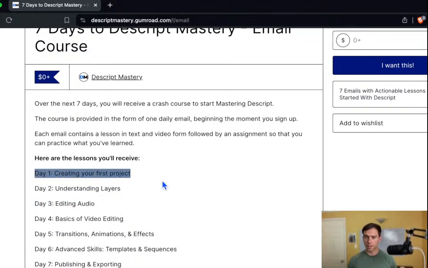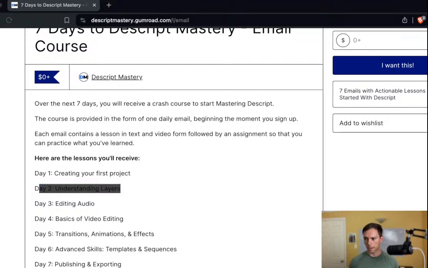Day 1 is about creating your first project, setting the aspect ratio, bringing in your files, things like that. Day 2 is about understanding layers, being able to change layer order, manipulate layers, and change properties, all of that type of thing.